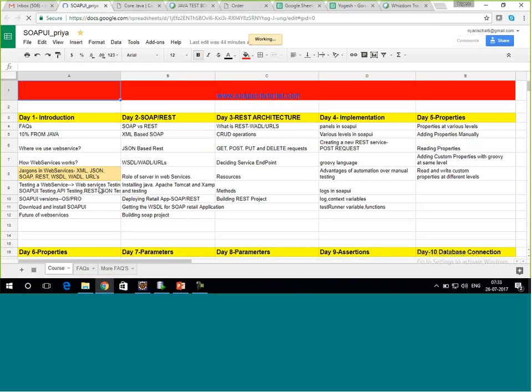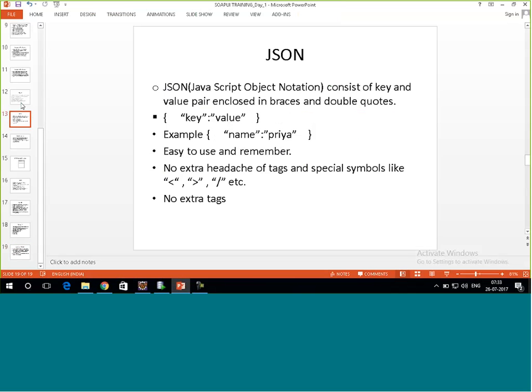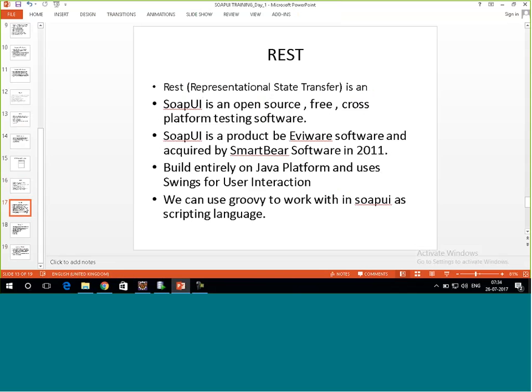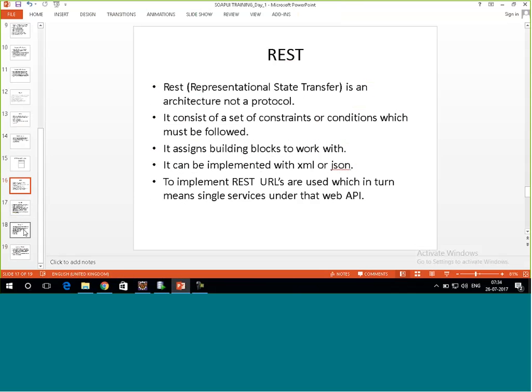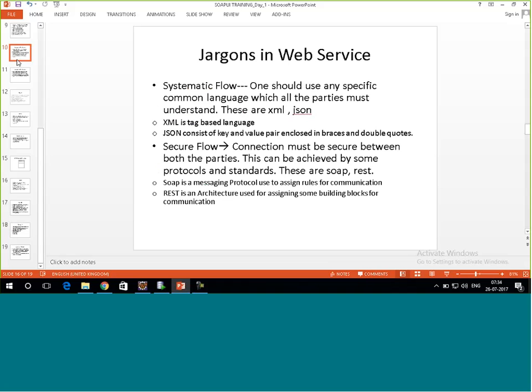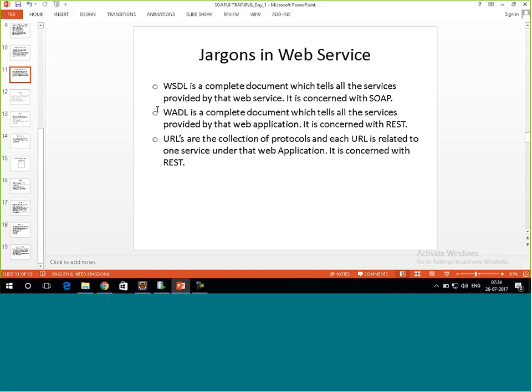Now, if we have any GUI available, like makemytrip.com, if I want to test makemytrip.com, I can't test it directly. We need to have its WSDL file. If you see here, I was discussing the jargons available, REST, and okay, here. After that, this one.